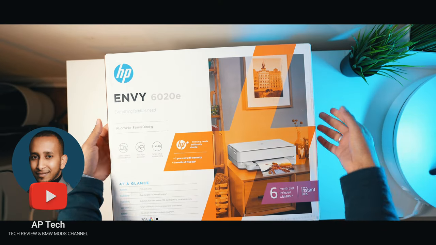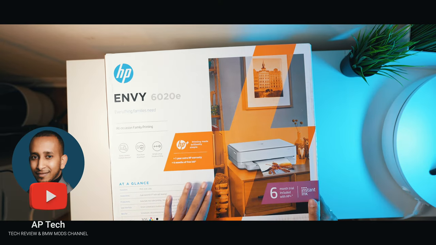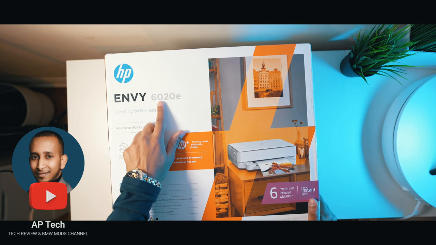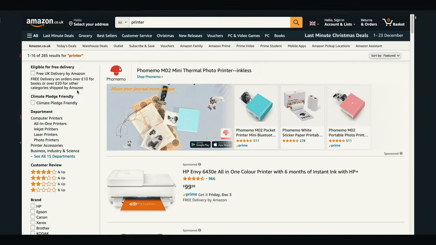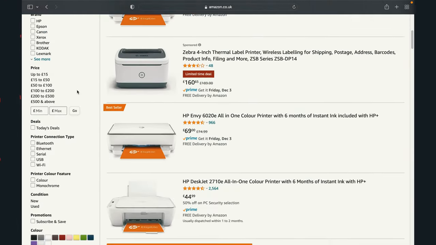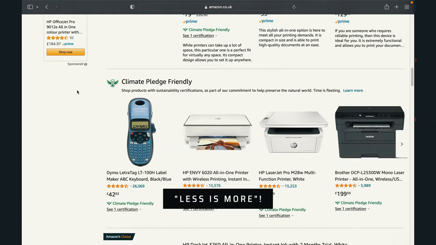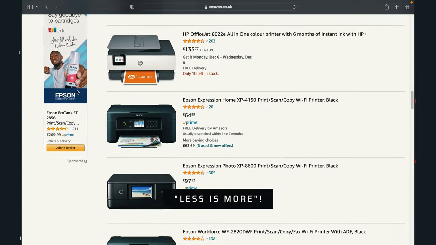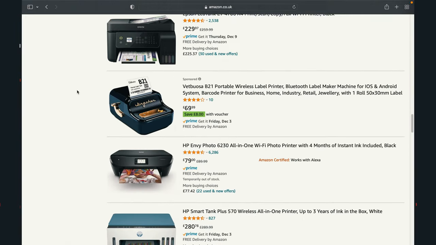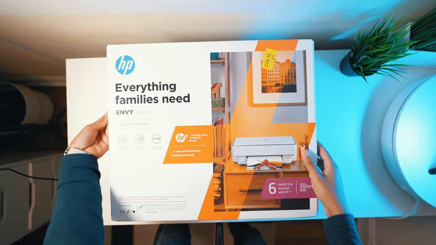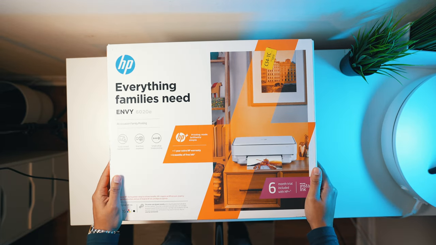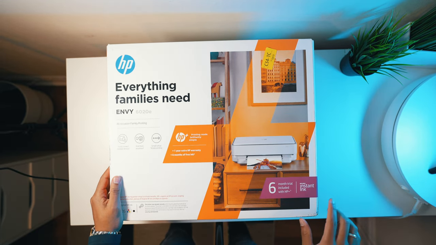Are you looking for a home or a mini office printer? Are you confused or not sure which one to buy? Sometimes too much information or so many options can be frustrating. So I agree with the quote, less is more. Look no further. I have done all of the research and came to a conclusion that this budget HP 6020E smart printer is one of the best printers in this price range.